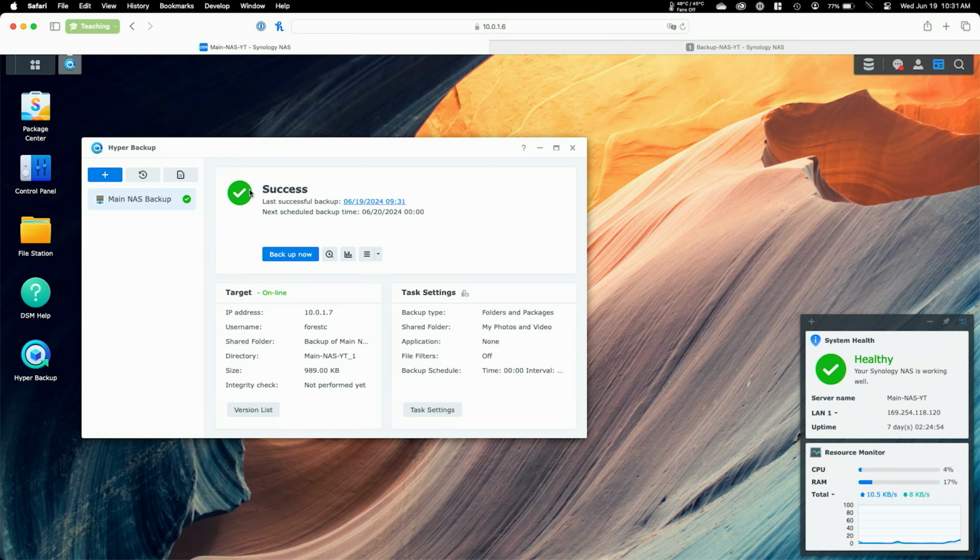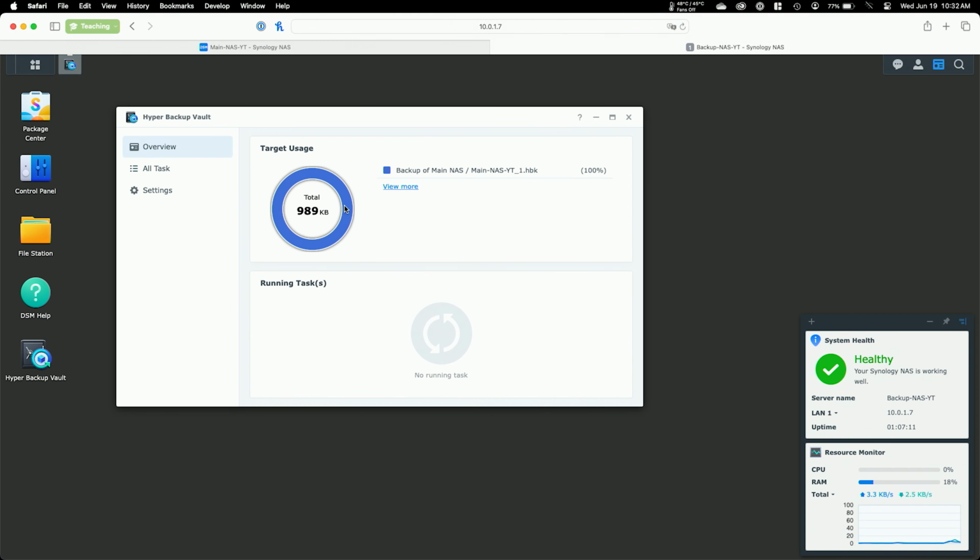So you all, I know that's a lot, there's a lot of steps there, but I just want to take a step back and say, once this is configured, you don't have to touch it. It runs itself. It's a very automatic process. We can see it just succeeded. It ran fast because I didn't have much data on here. But if I go to the backup NAS, you can see Hyper Backup Vault recognizes that things were backed up. So both sides of the equation are seeing that the backup is working properly.